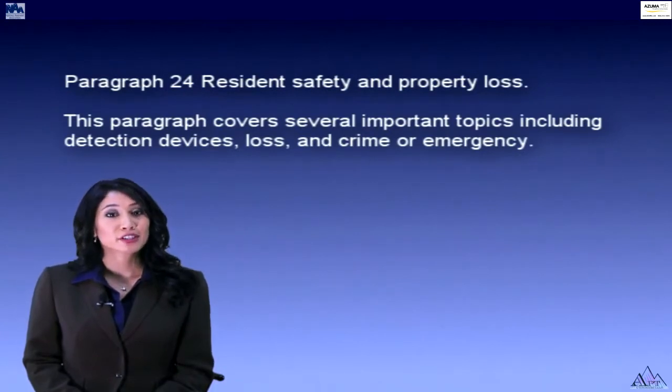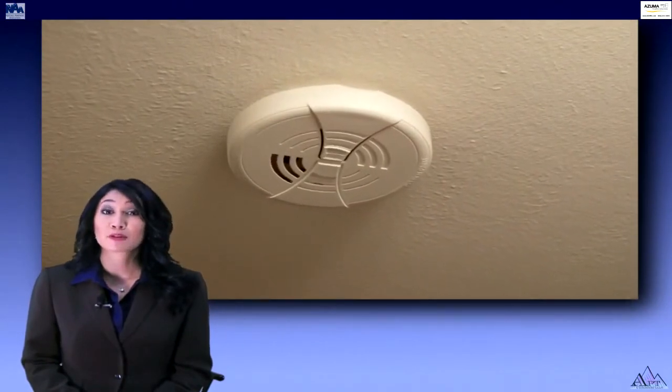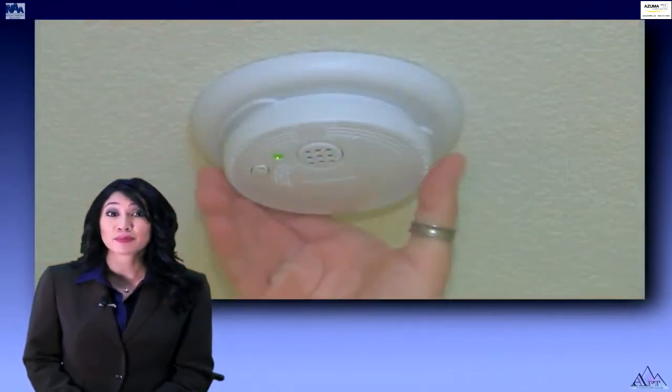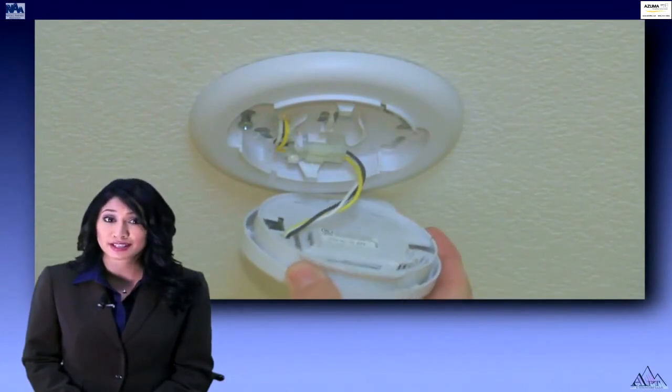Paragraph 24, Resident Safety and Property Loss. This paragraph covers several important topics, including detection devices, loss, and crime or emergency. First, let's discuss detection devices. Smoke detection devices are provided for your protection and that of other residents. You agree to take care of and use these items and to make every effort to follow the security guidelines included in the lease on page 6.